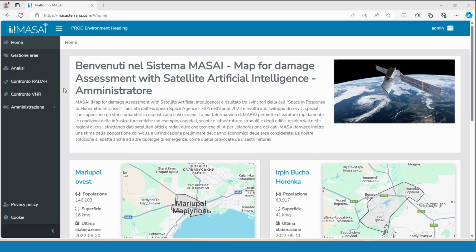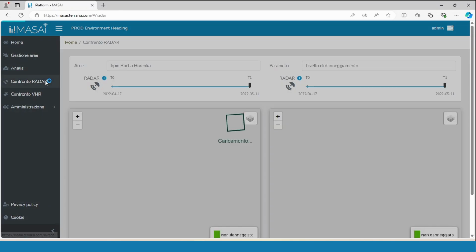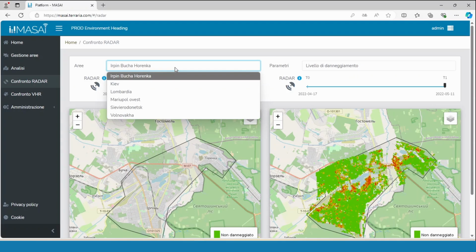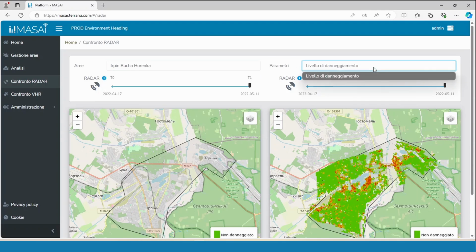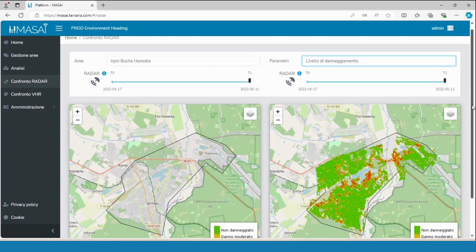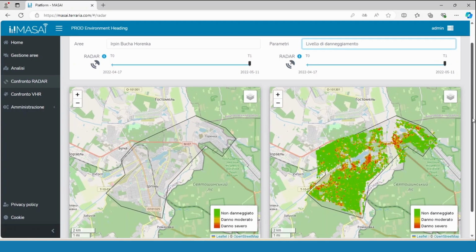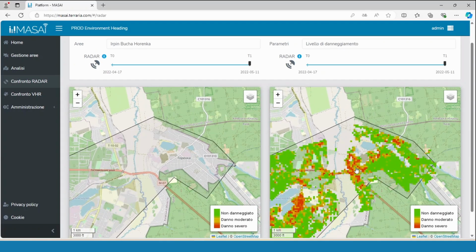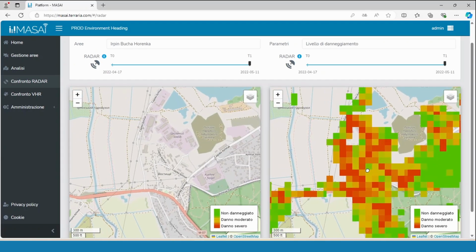The radar and VHR comparison sections enable the user to investigate the evolution of the crisis in the chosen area. By accessing the radar comparison section, the user can select the area and the damage level parameter in the upper portion of the page. Then there are 2 time sliders, each relating to the map below. The default is set to the latest available date. The navigation on the 2 maps is performed synchronously, and both maps can be queried.